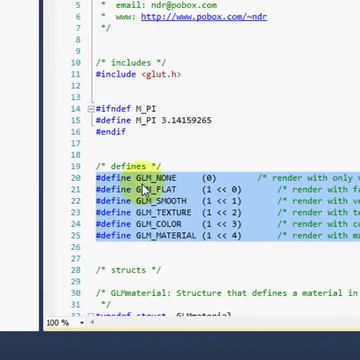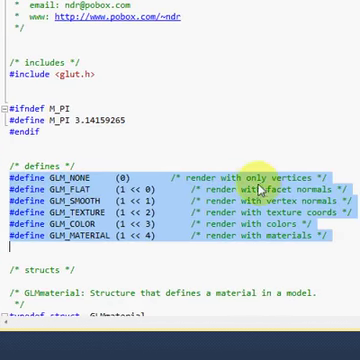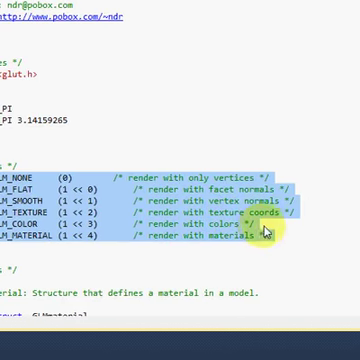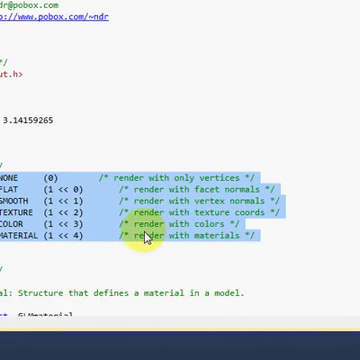First, glm render with only vertex, and then render with facet normal, and then render with vertex normal, render with vertex coordinates, render with color, and render with material.